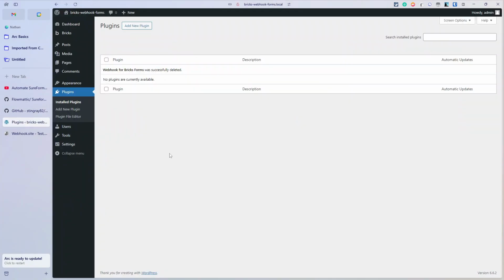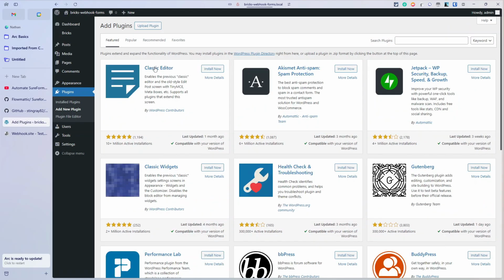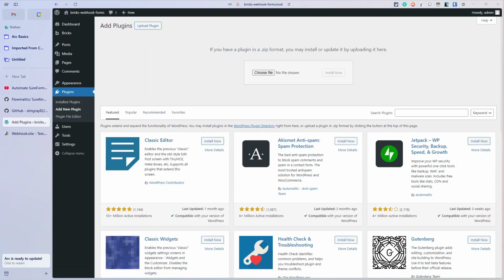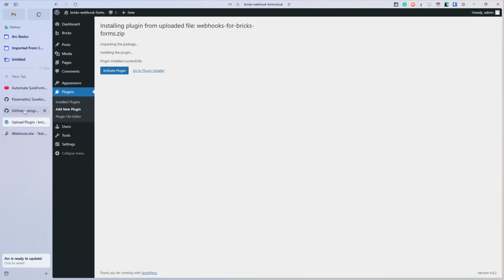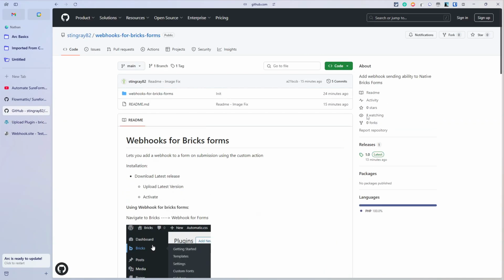I'm going to start with a local install that has nothing but Bricks on it. I'm going to add a new plugin, which I've already downloaded. So I'm going to upload my new plugin. And this is the Webhook for Bricks Forms. So while that installs, I'll go back to GitHub and I'll show you where I got that from.